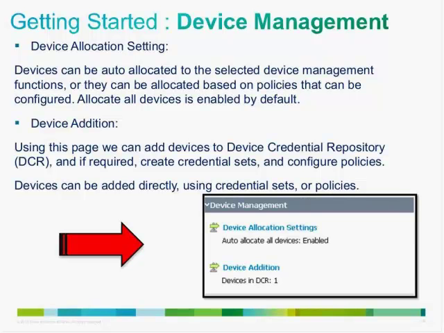Getting started, device management. So device allocation setting is to be auto-allocated for the device management function. As I said in my initial slides, CiscoWorks is following FCAPS, and all those aspects of FCAPS, fault, configuration, performance, they have been now made as the top management functions, under which all the other options are available as sub-menu. So these device management functions like fault monitor or layer 2 topology.